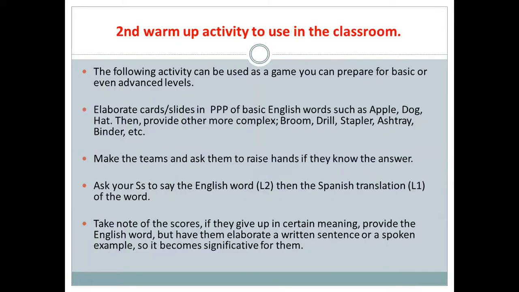The second translation activity can be also used as a warm-up in the classroom. The following activity can be used as a game, and you can prepare it for basic or even advanced levels. Elaborate cards or slides in a PowerPoint presentation of basic English words, such as apple, dog, hat, etc. Then provide other more complex ones, such as broom, drill, stapler, ashtray, binder, etc.